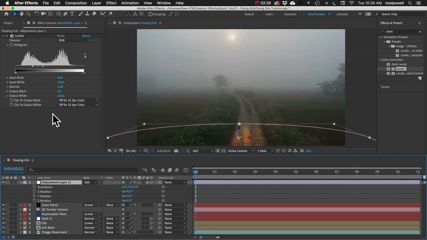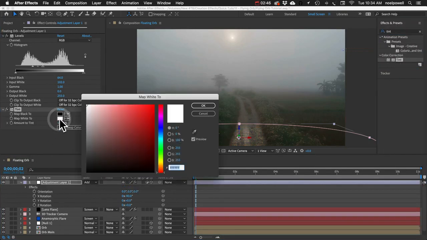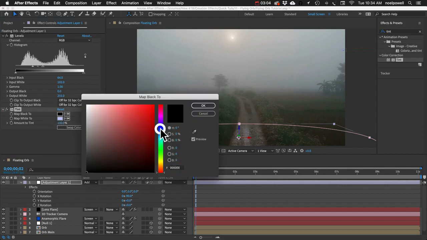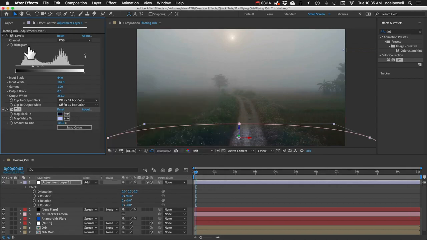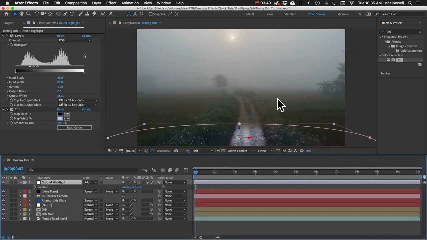That might be good. Let's also add some color correction. We'll do a tint effect, and we'll map the white to blue, a light blue. And maybe black, we can map it to a really dark blue. I don't know. I'll rename this to ground highlights. And we want this to be positioned directly underneath the orb, no matter where it goes.